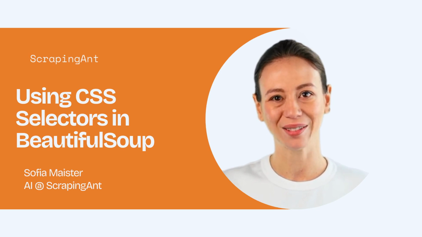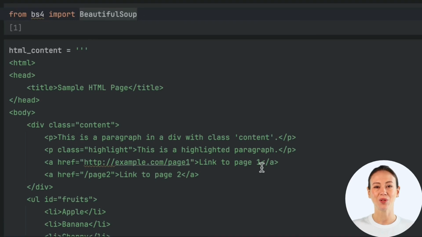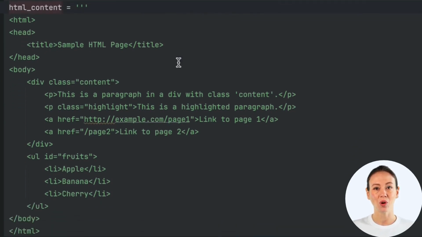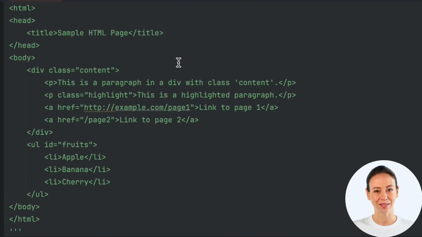So, let's get started. First, we'll import the necessary libraries. We'll use BeautifulSoup from the bs4 library to parse the HTML. Next, for simplicity, we'll define a sample HTML content to work with. In a real-world scenario, you would fetch the content from a live web page using the requests library or something similar.